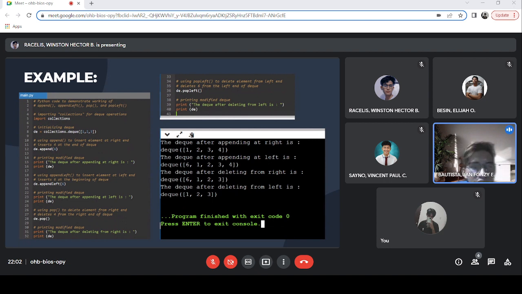Using pop to delete an element from the right end, delete 4 from the right end of the deque. d dot pop, then parentheses. Printing the modified deque. Print string, the deque after deleting from right is, then print d. Then using pop left to delete an element from the left end, delete 6 from the left end of the deque. d dot pop left, then parentheses. Then the last one is printing the modified deque. Print string, the deque after deleting from left is, then print d.